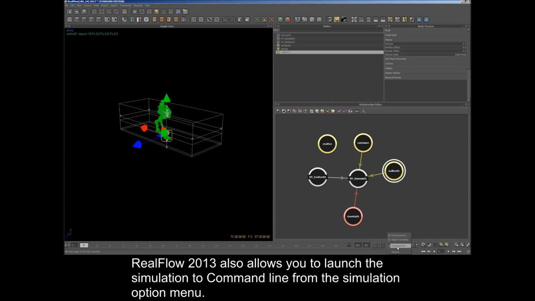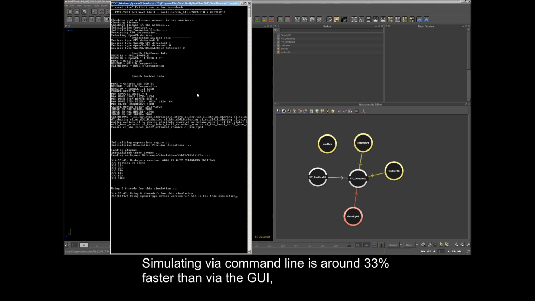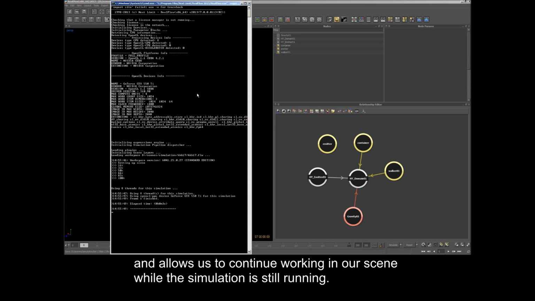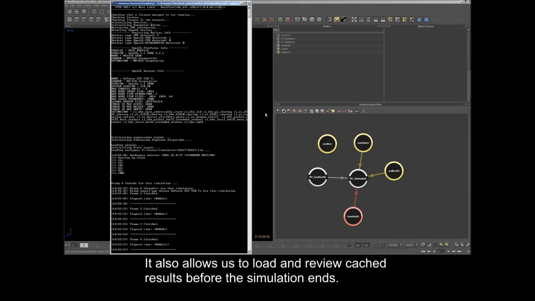RealFlow 2013 also gives you the ability to launch the simulation to command line from the simulation option menu. Simulating via command line is around 33% faster than via the GUI and allows us to continue working in our scene while the simulation is running. It also allows us to load and review cached results before the simulation ends.